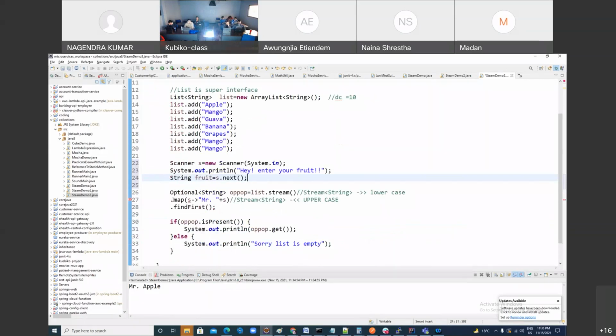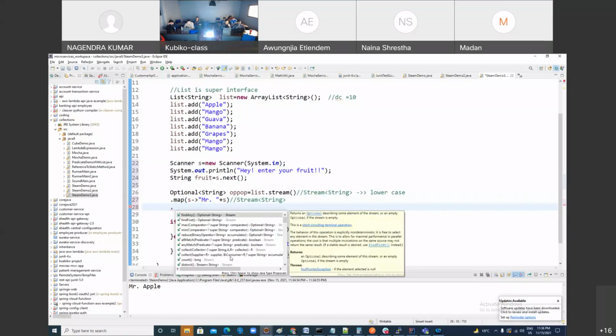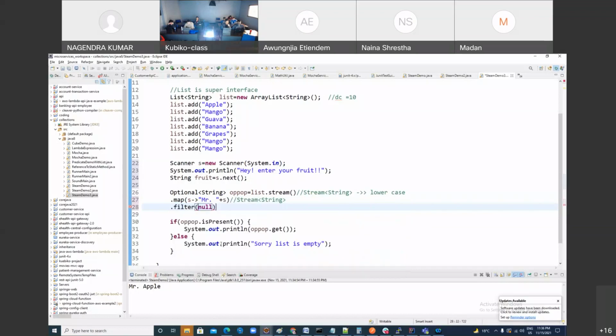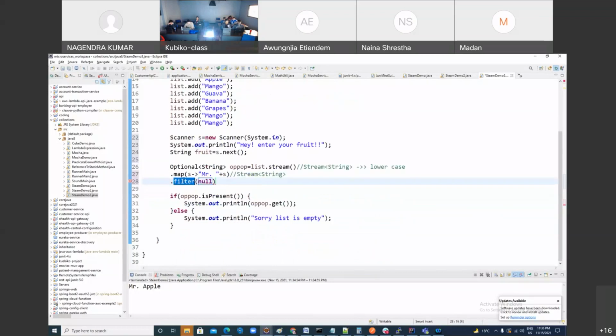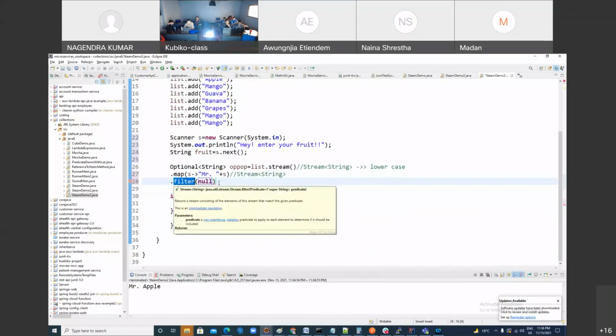That's the purpose. For that purpose, you can use another intermediate operation that is called filter. In every element, you can use filter. Filter is used for filtering purpose, and filter takes a predicate. Map takes a functional interface, and filter takes a predicate. Predicate means it can take one input and produce a Boolean value. Remember it.